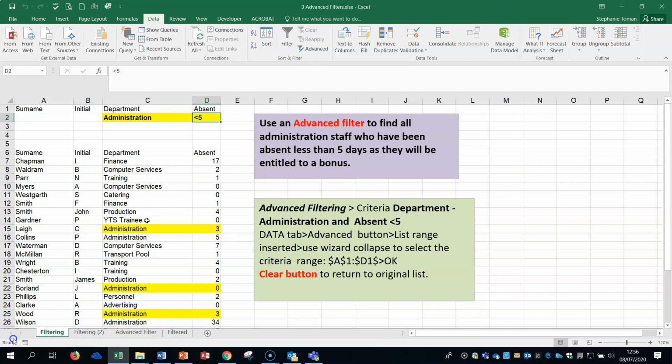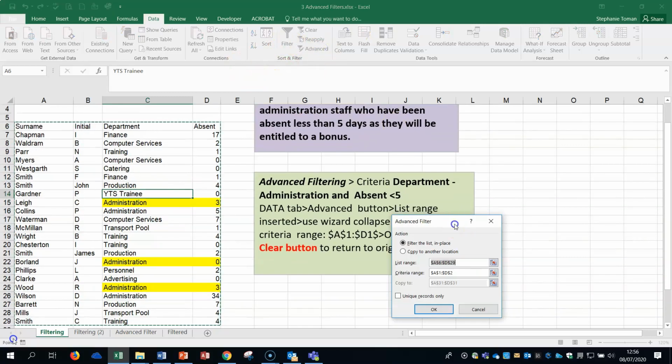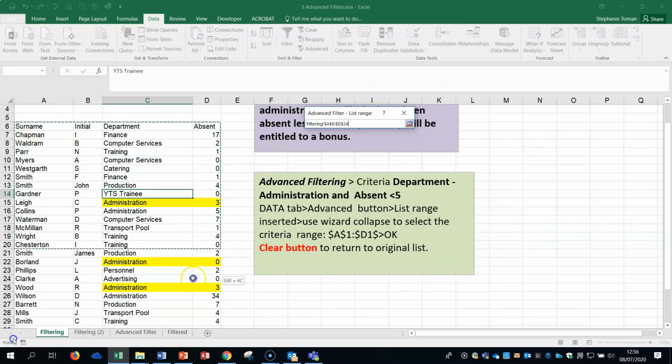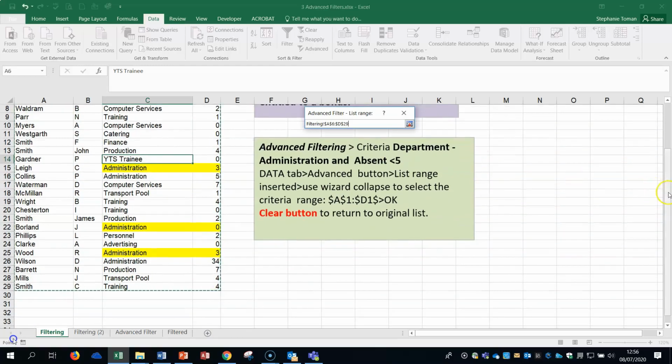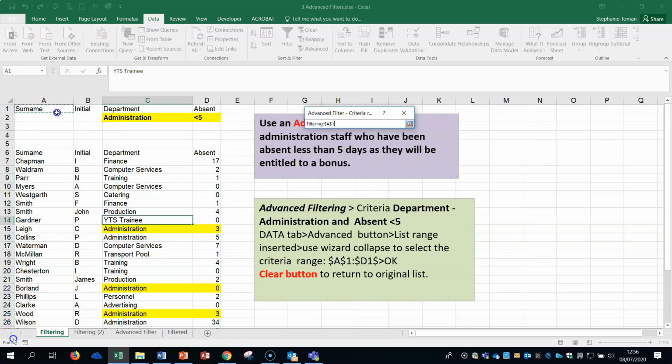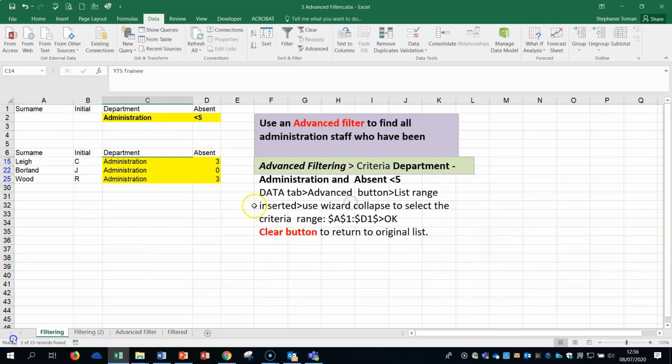The other thing is that we need to click in the data before we can do anything. Then we need to go to the advanced. Make sure that the list range is the data, like the survey type data, the larger amount of data. Drop that down. The criteria range is where you've placed the information under the headings we've got separately up there. And then when we OK, it will filter accordingly and draw out everyone that's had absences in administration for less than 5 days. So quite quick and useful.